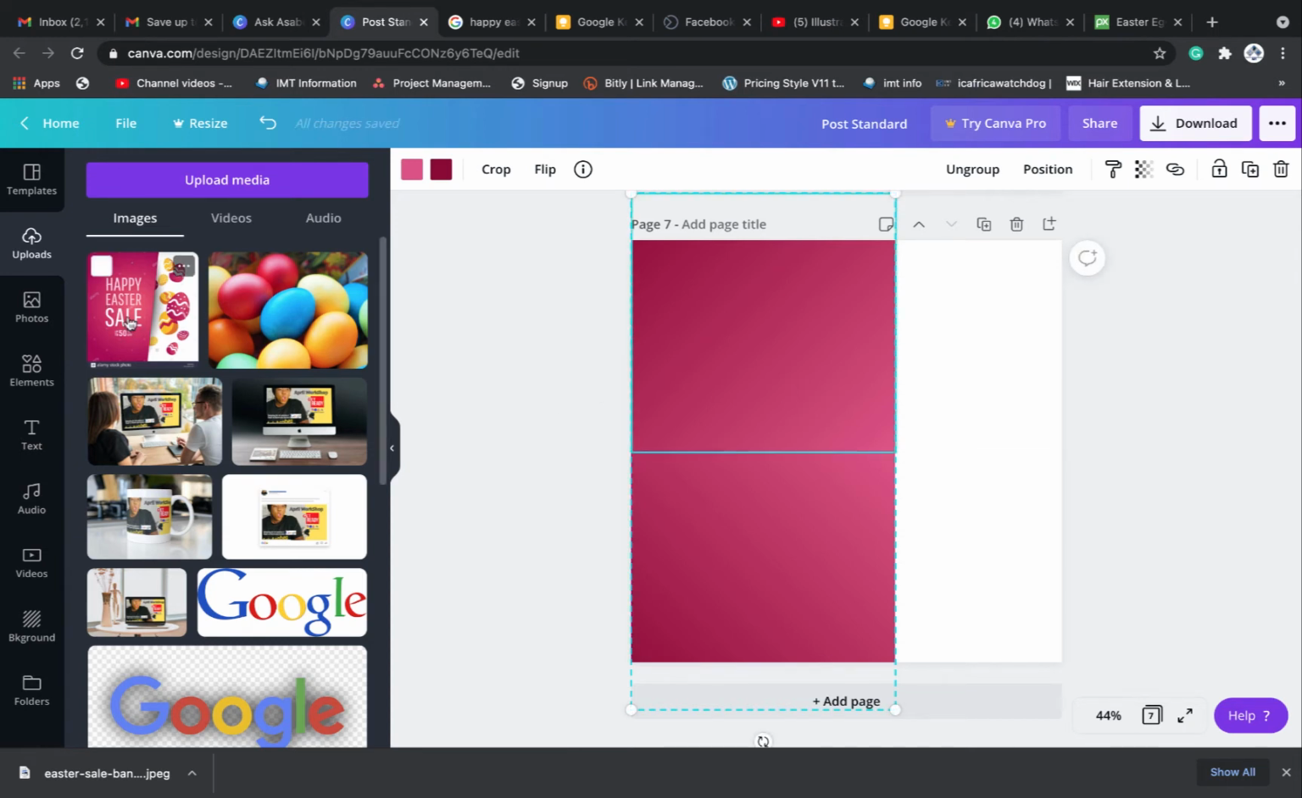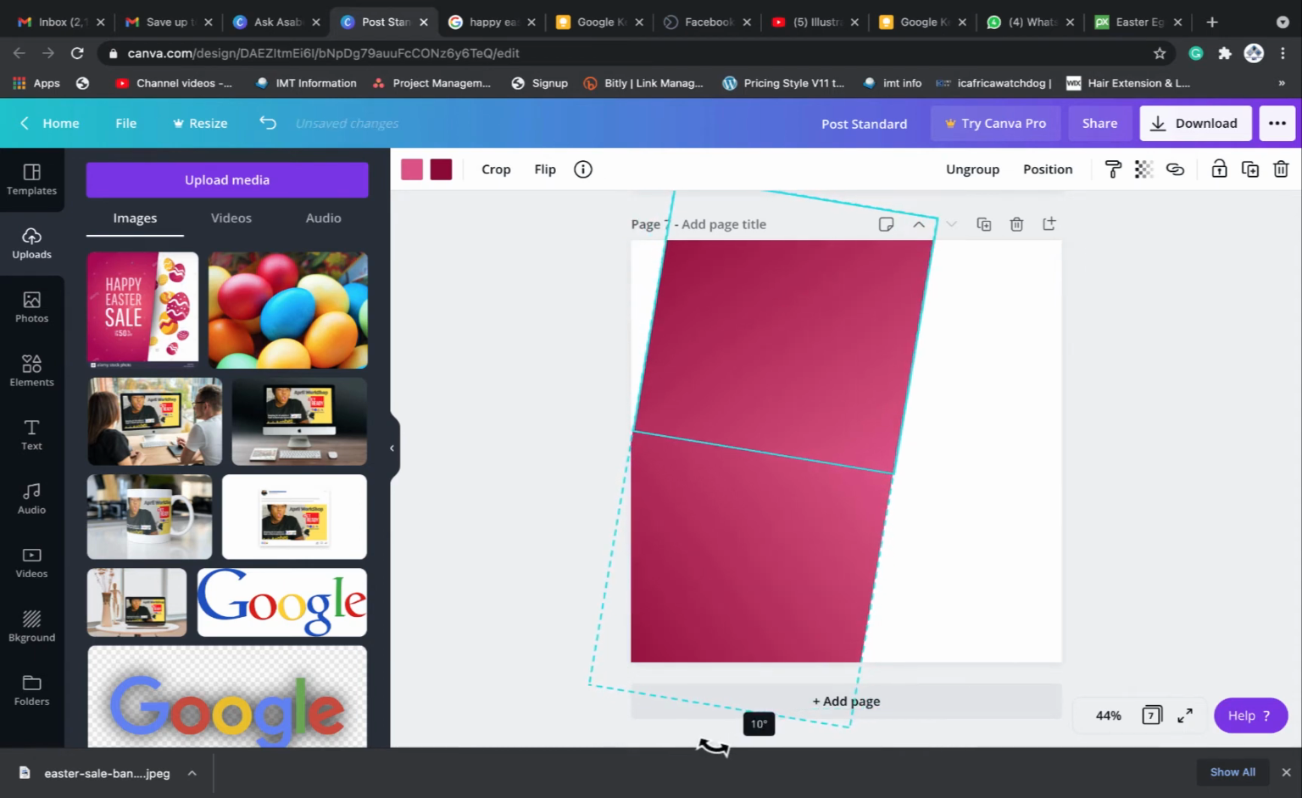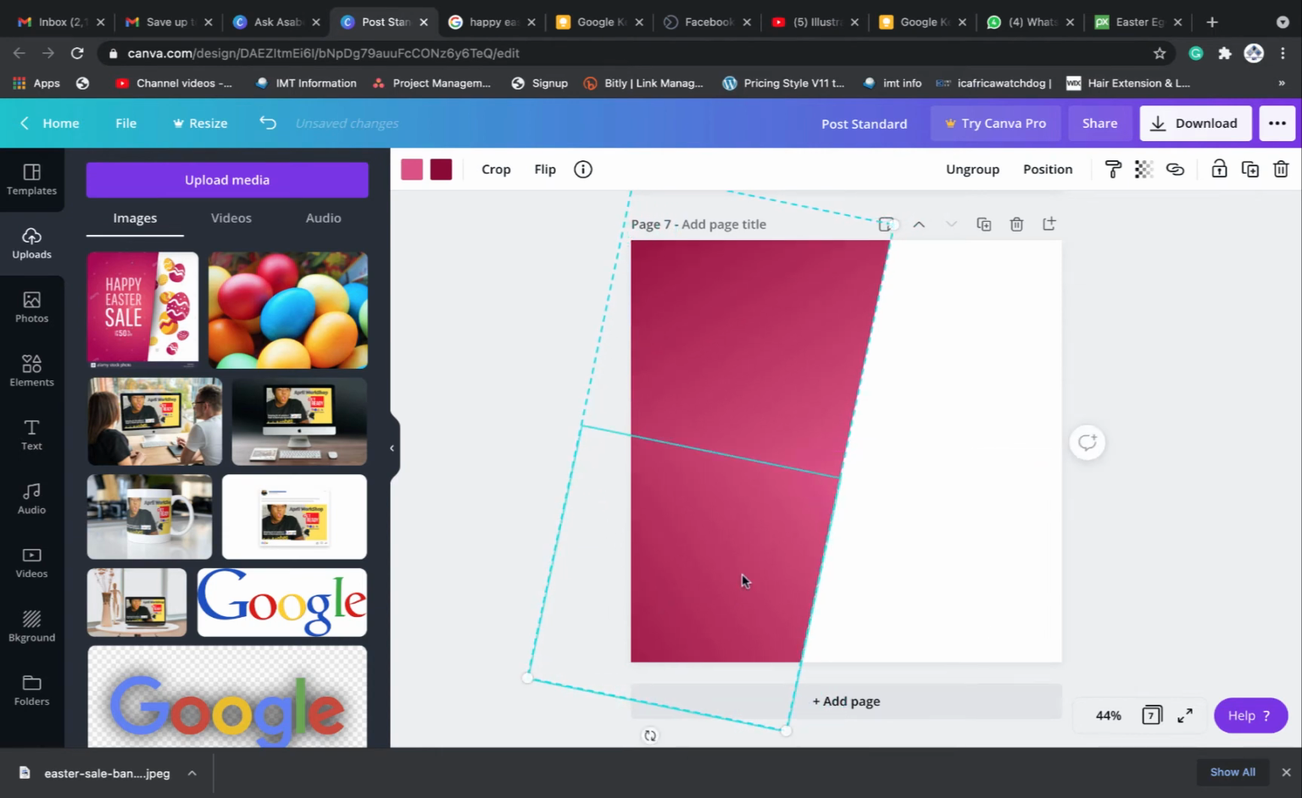Alright, now we realize it's tilted a little bit, so let's tilt it. So how do we get that tilt done? To do that, once we have it selected, we have our arrow here. We can then tilt it a little bit and then click and move it. Oh yeah, so that's it.